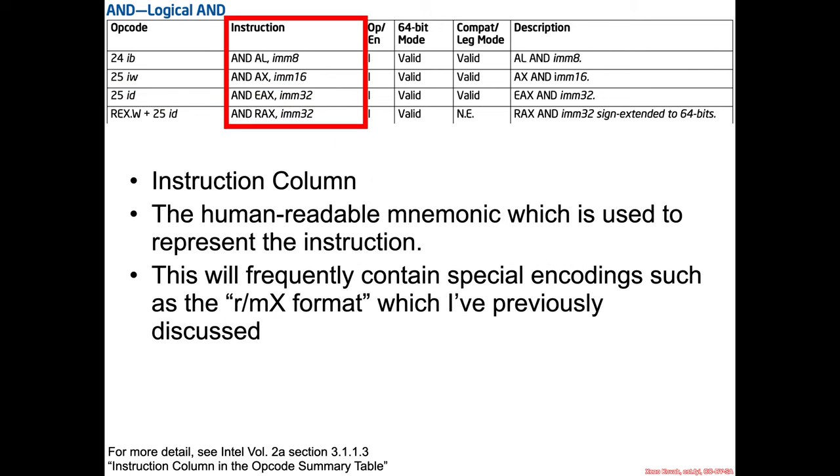So, the instruction column is a basic human readable mnemonic, kind of what the assembly instruction will look like. If these are the bytes that a CPU is going to see, that a disassembler is chewing through, these are the interpretations that a disassembler would try to show a human when interpreting the sequence of bytes as a 24 followed by 1 byte or 25 followed by 4 bytes. So that's what the human expects. And this imm represents an immediate. You can see we've got 8-bit size, 16-bit size, 32-bit size, and so forth.